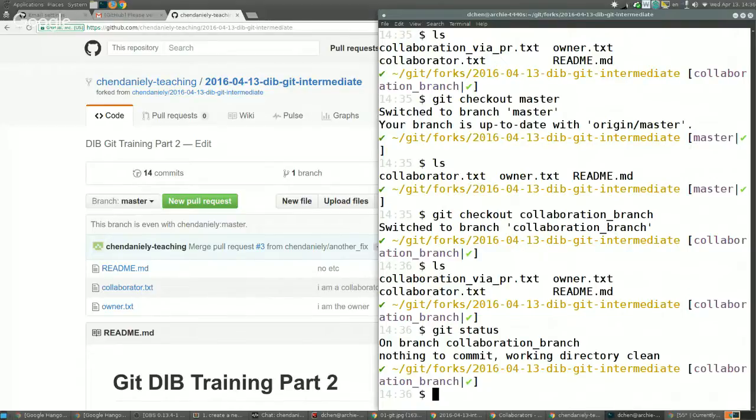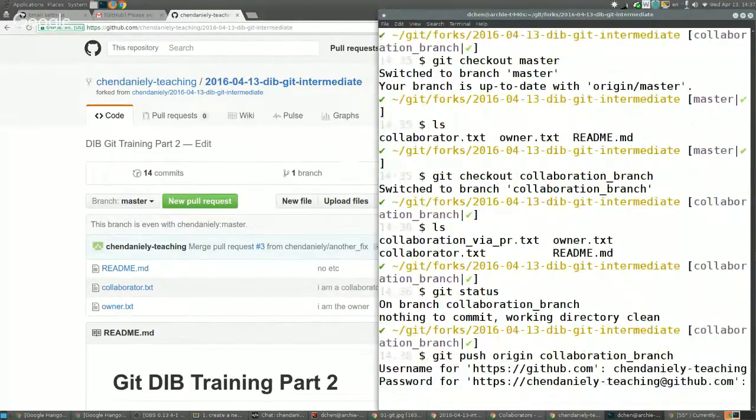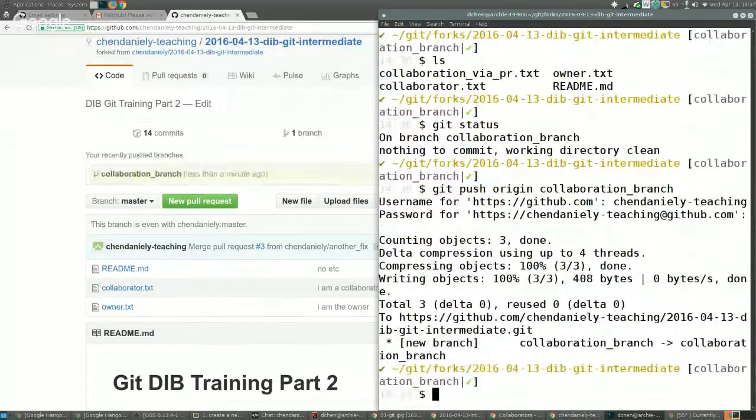So we have this branch, and remember earlier when I removed myself as a collaborator, if I tried to run git push, it wouldn't let me. But now if I say git push origin collaboration, if I run a git push, now it will let me, right?